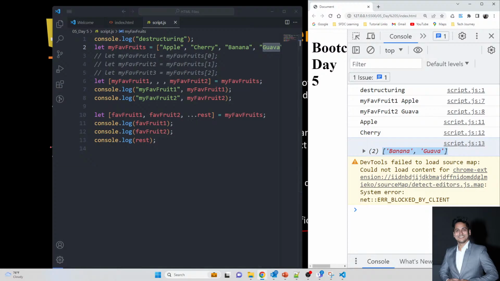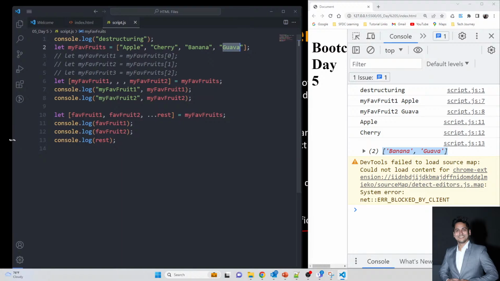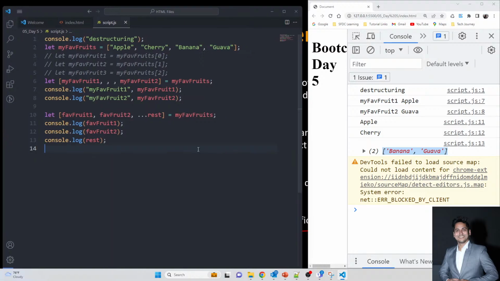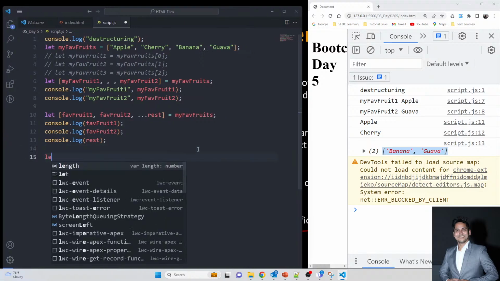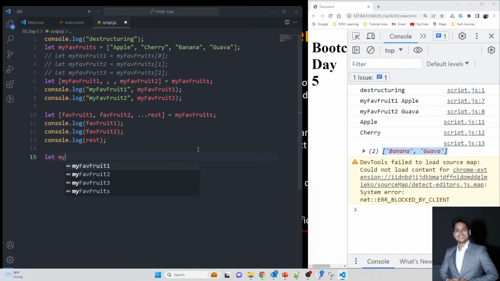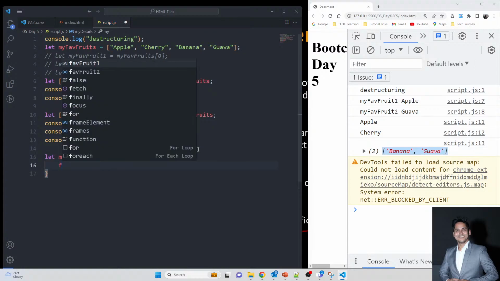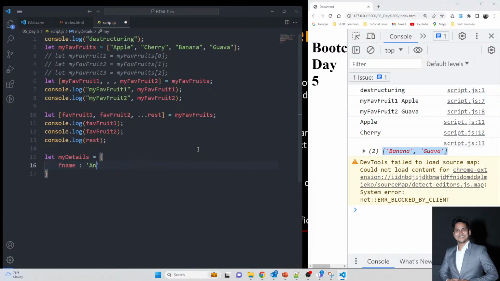Now the next thing is we can also perform this destructuring operation on objects as well. So for example, let's say I do have one object now. Let's say let myDetails is my object, and in that object I have different properties. Let's say fname I am putting as Ankit, lname I am putting as Jain, and date of year let's say I am putting as 1950.